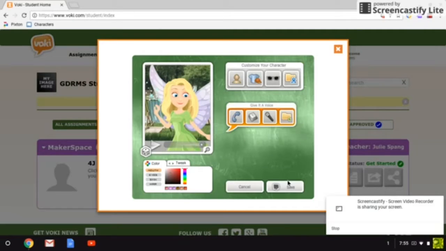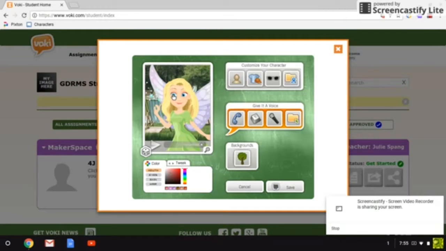But there are some other things that you can change about your character. Down here, I can change some coloring and some tweaking. So under color, I can change the lip color of my character, the eye color of my character, skin tone, hair color.